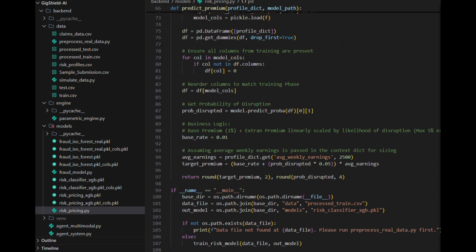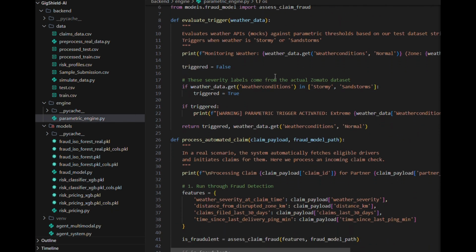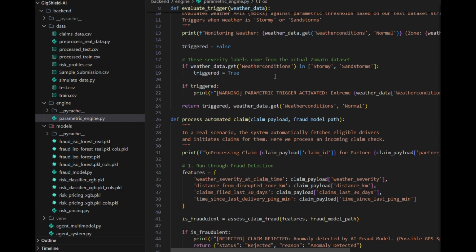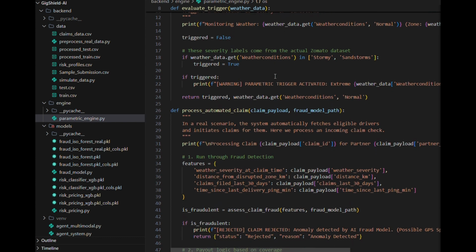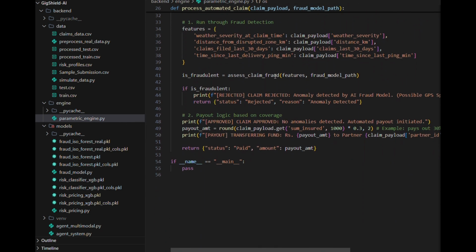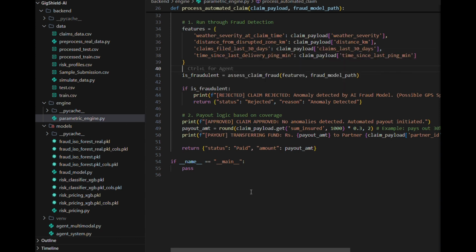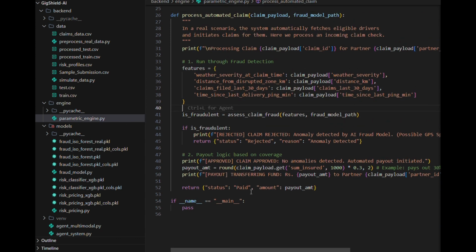Next is the parametric trigger engine. When storms are detected in a driver's location, the system automatically triggers a claim. This enables instant financial support without delays or paperwork.